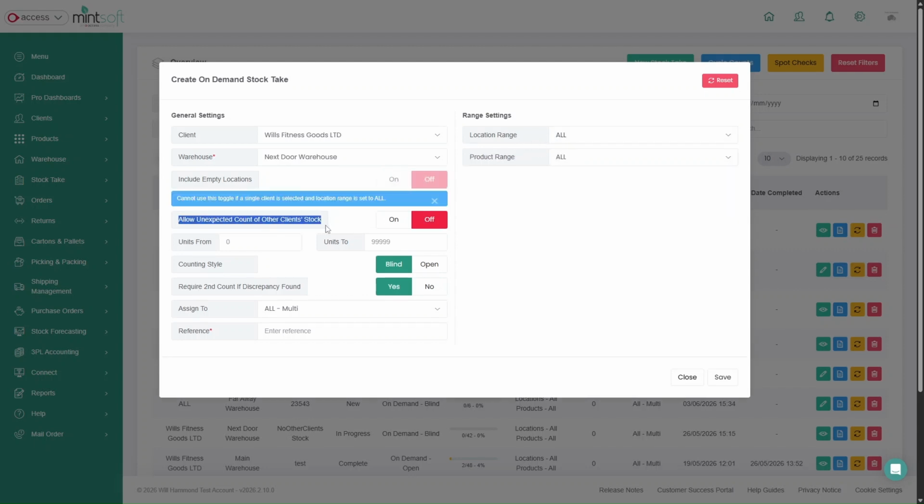Next, on the left hand side, you can allow unexpected counts of other clients' stock. Now this is a feature more for 3PLs because you might be doing a stock take for one particular client and you might not want other products from different clients to show on that stock take in case you need to show that reporting to your clients. So you might choose to not allow that, which is fine. It just means that users would have to manually adjust stock outside of the stock take if they find something unexpected.